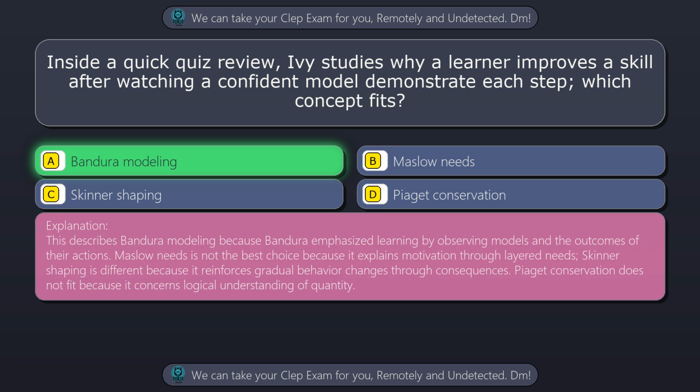This describes Bandura modeling because Bandura emphasized learning by observing models and the outcomes of their actions. Maslow needs is not the best choice because it explains motivation through layered needs. Skinner shaping is different because it reinforces gradual behavior changes through consequences. Piaget conservation does not fit because it concerns logical understanding of quantity.